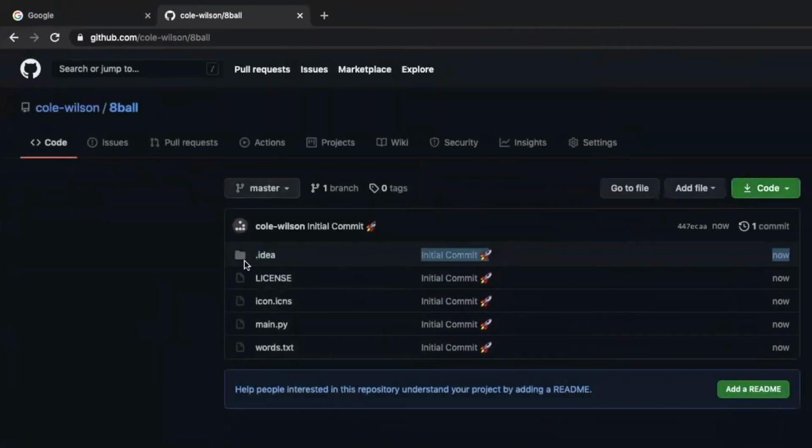The .idea directory, that is my editor configuration file, so you can just ignore that. It has nothing to do with that.